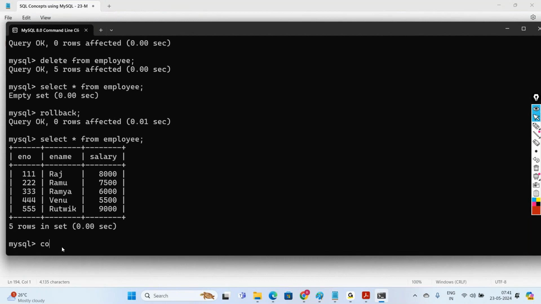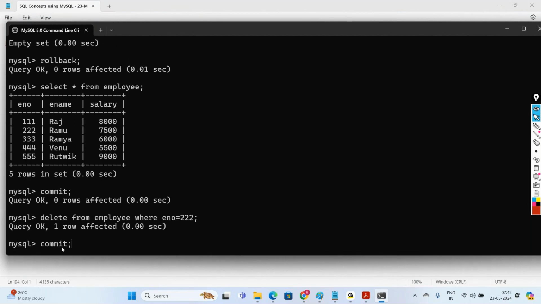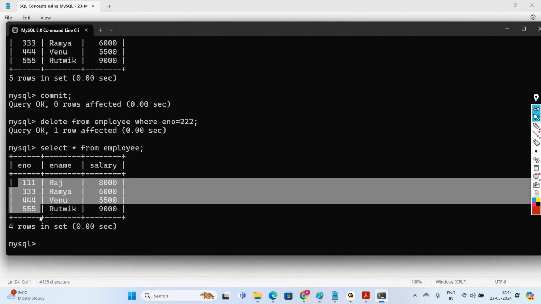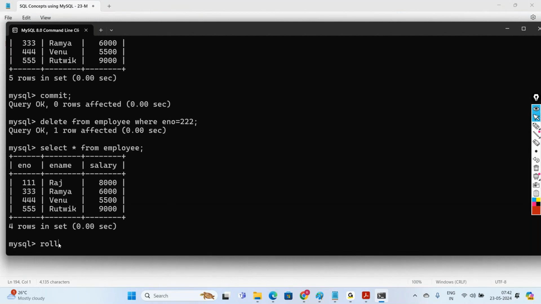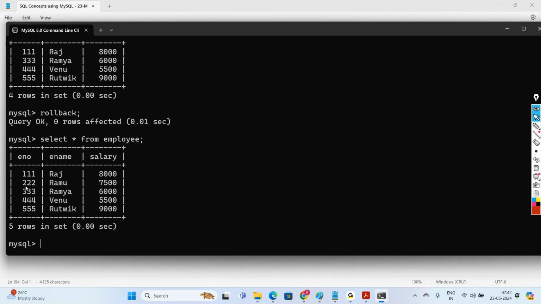Okay. Now, if you write delete from employee where employee number equal to 222, it's going to delete only the record with 222. Now see there is no record with employee number 222. If you want to get your record back, rollback. See, our record is back.